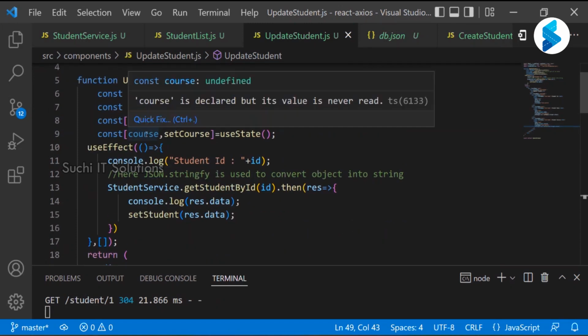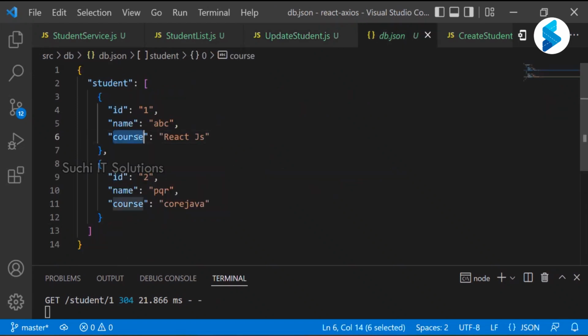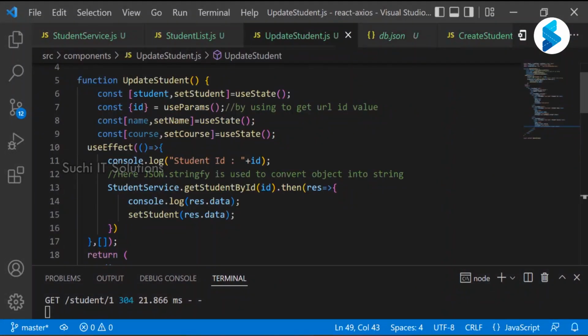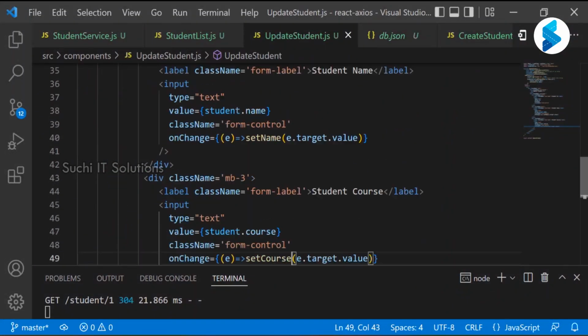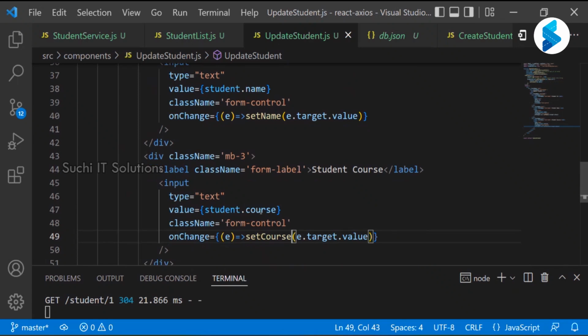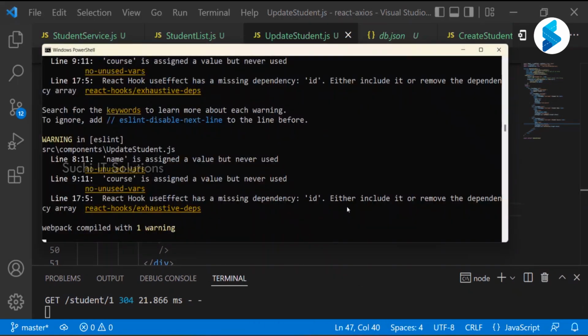Set course, okay, and you can see here course only. Now go to update student. Coming to here, dot student dot course and set course only, e dot target only. We are going to specify. That is not a problem.